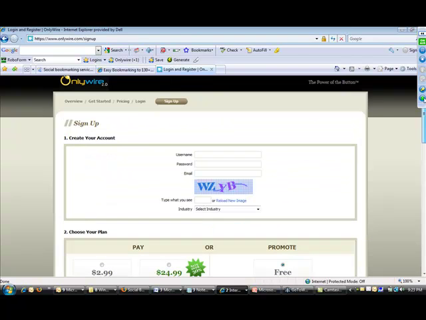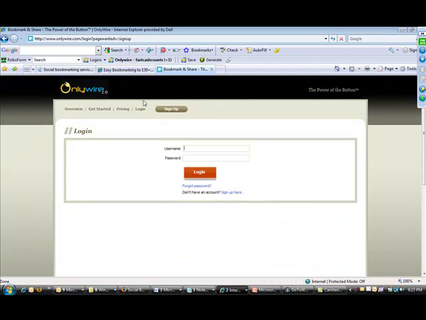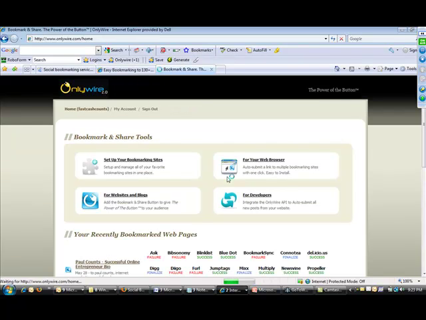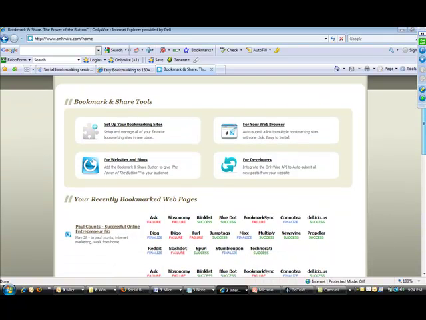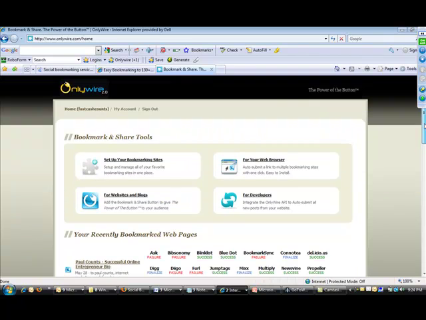And so I'm going to just log in though because I already have an account with them. So we're just going to go over here to log in, which is what you would do when you come back to them. And so I'm going to just log in here to my account, and I'm using Internet Explorer for this example just so you guys are aware. Okay, so what you're going to do here is go right on over to set up your bookmarking sites.